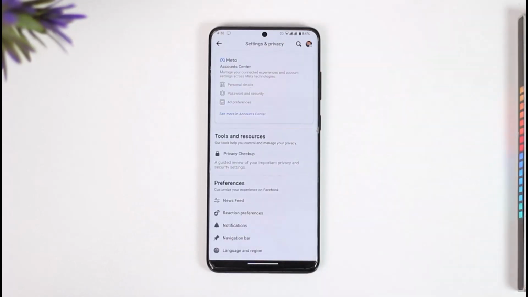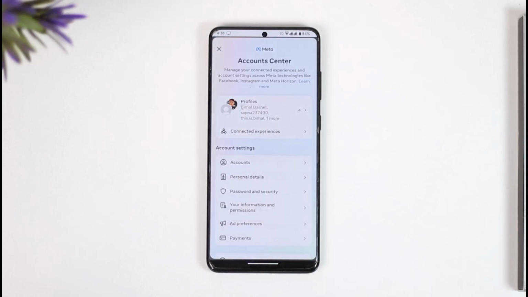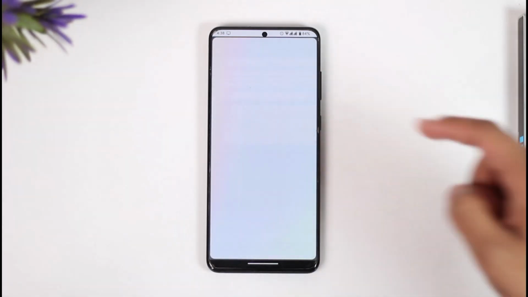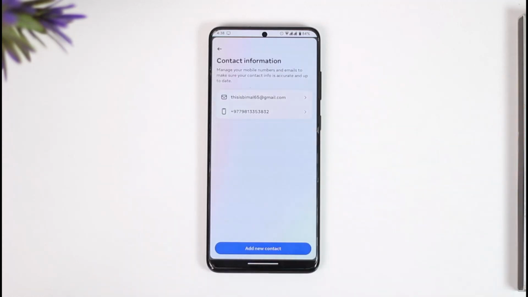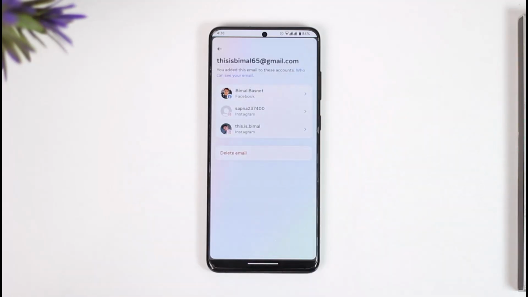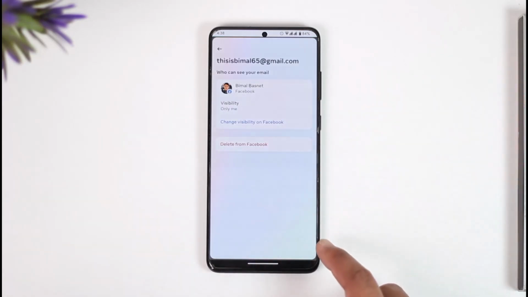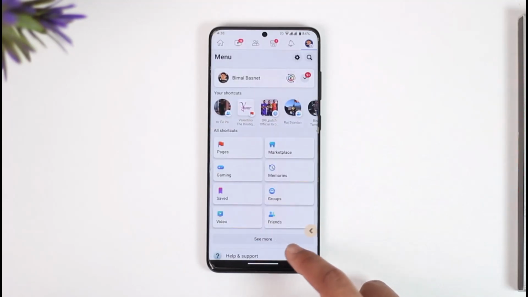Once you tap the gear icon, just tap the account center tab, and once you tap on account center, you want to simply go to the option known as personal details. Once you go to personal details, tap on contact info, and once you tap on contact info, you'll be able to see the contact information where you can just simply select the email address here, and then now you can simply go ahead and make sure to enter the new email address that you want to use, and then you should be good to go from there. This way you'll be able to basically change your email address on Facebook.